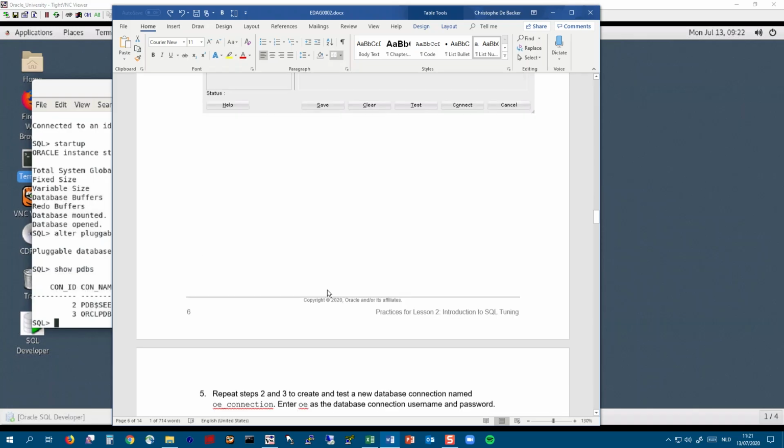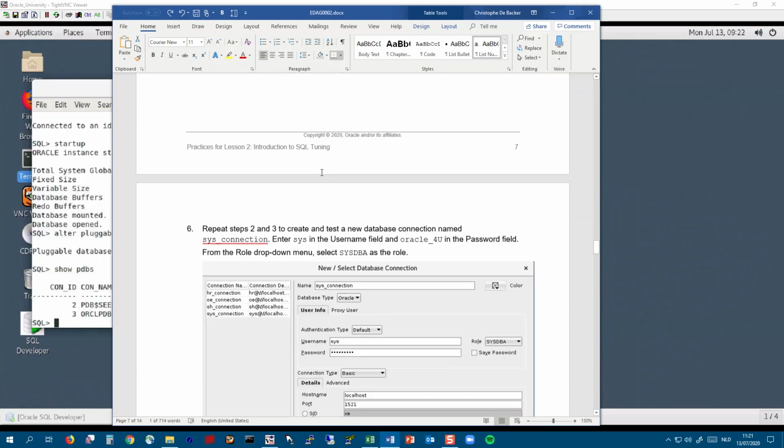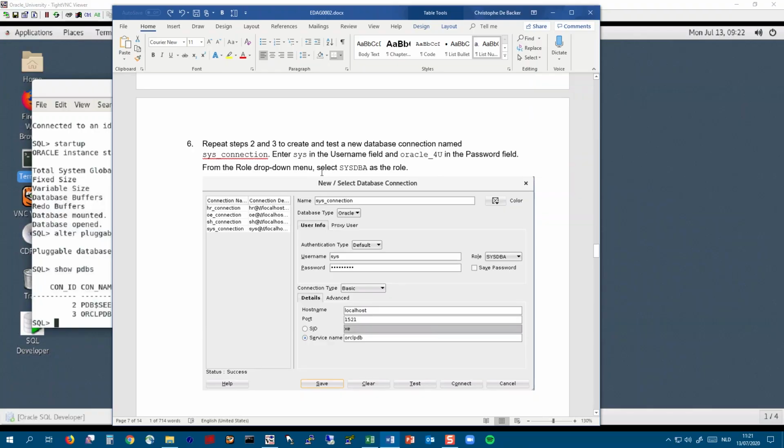You will set up a third connection as the OE user. You're going to call it the OE connection. And you're going to set up a fourth connection as the SYS user. All connections connect to the same pluggable database, ORCL PDB. How are you going to set up those connections?